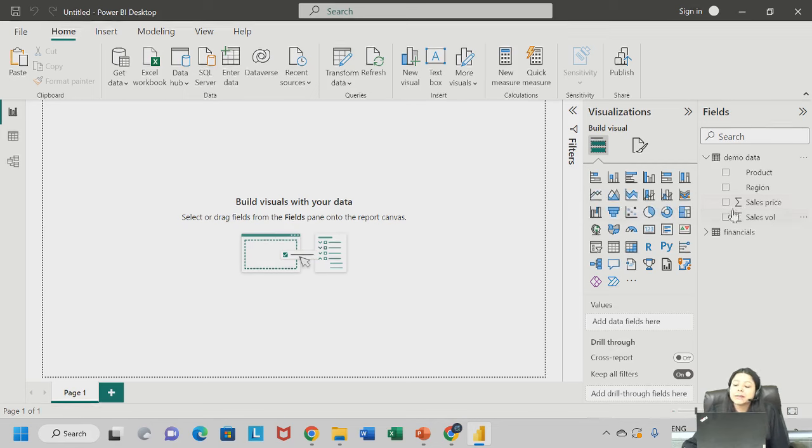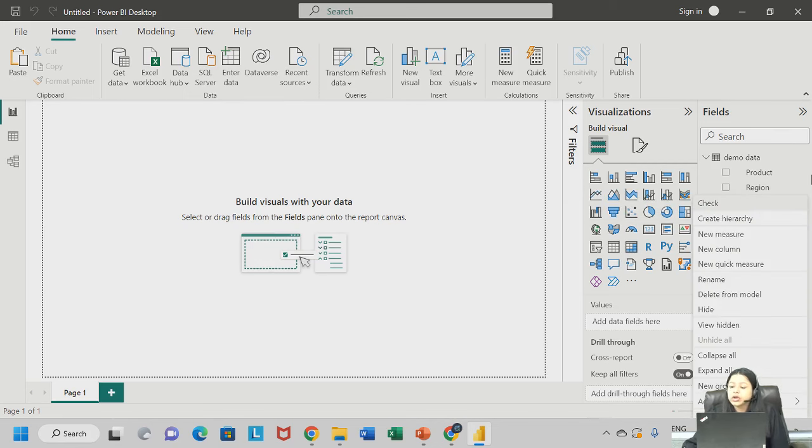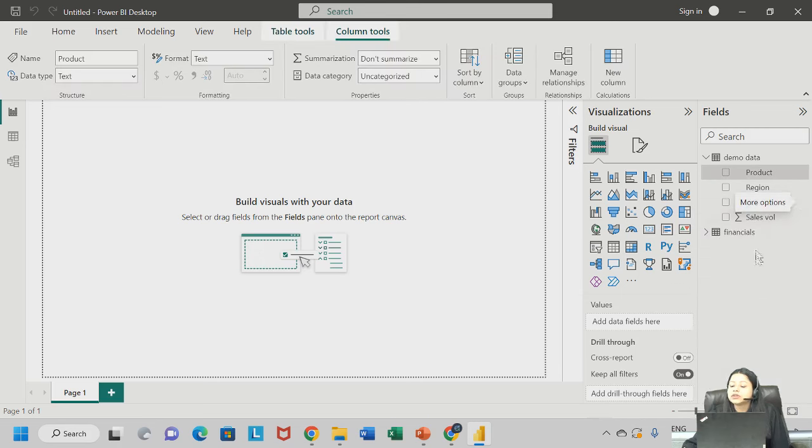Sigma symbol stands for summation. So we see summation of sales price, which we can change later on. And then we also have the summation of sales volume, right? So these are the different columns that we created for the values, which are your sales price and sales volume. These were the numbers, so Power BI automatically takes the sum of the numbers which are there. Sum of sales price is taken automatically by Power BI.